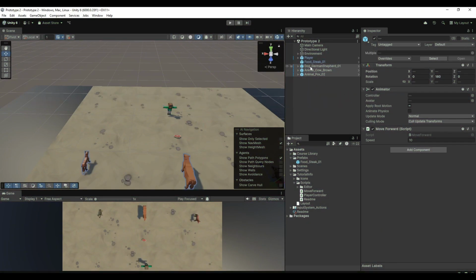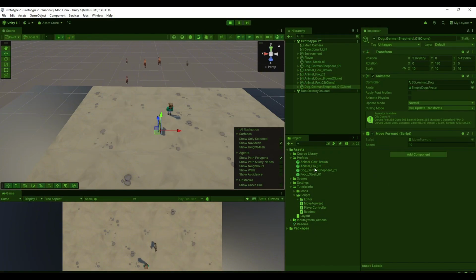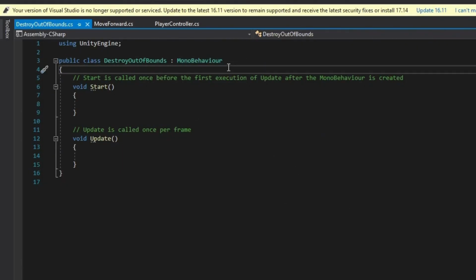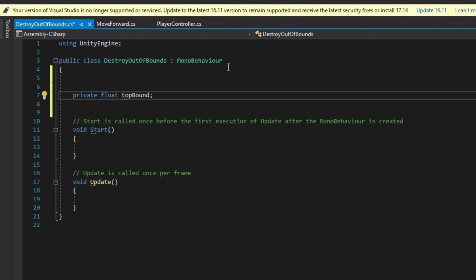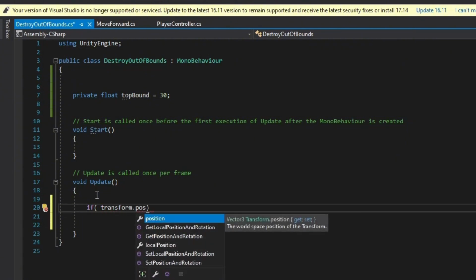Now, onto the animals. They also got some love. So I rotated them to face the player, gave them the move forward script, just like the food, and set their own speed. And I also made them into prefabs, so we can just drag and drop as needed.